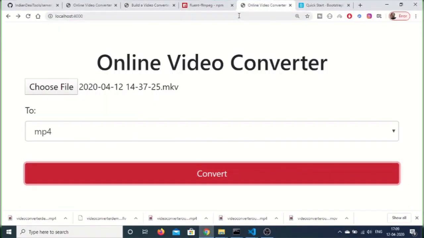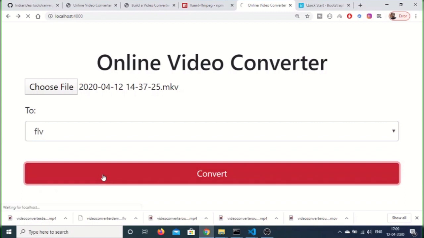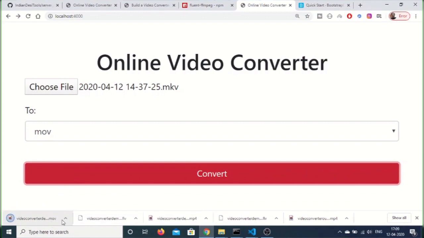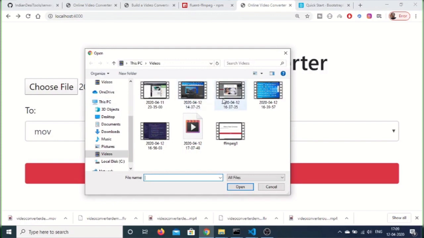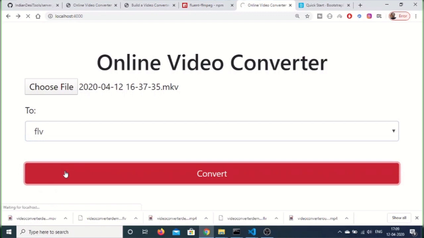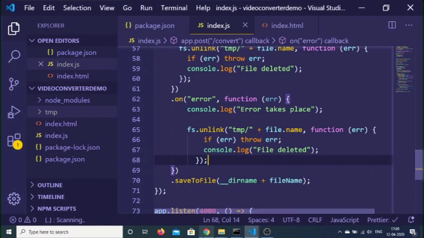If I now test this application, localhost 4000, if I select any sort of file, select here FLV, click on convert, now you will see that it will download this attachment with an extension of FLV. If I choose here, let's suppose MOV, click on convert, now it will have this extension MOV. So you can even try out larger files as well. Let's suppose I tried this file, click on FLV. So basically it will take some time for downloading this on your local system. It will take some time for larger files.